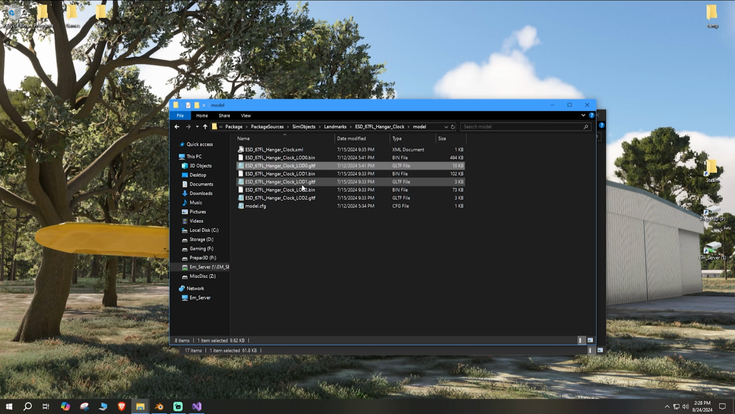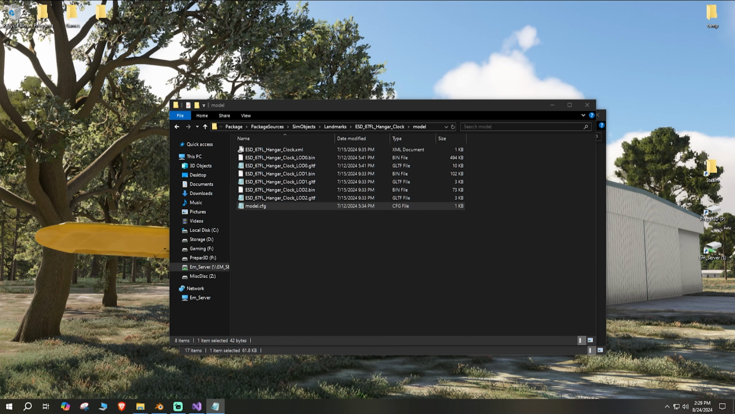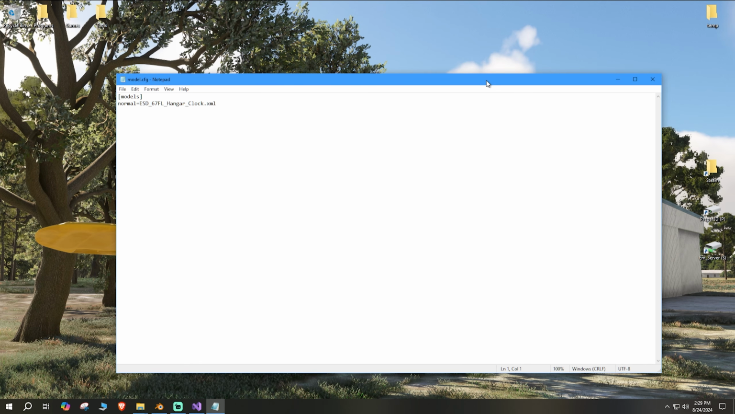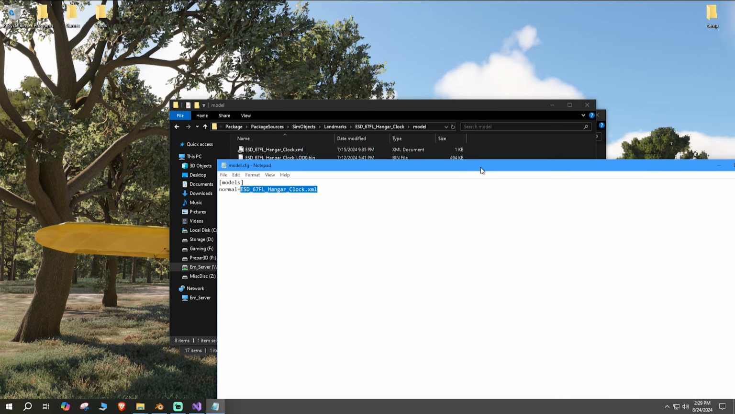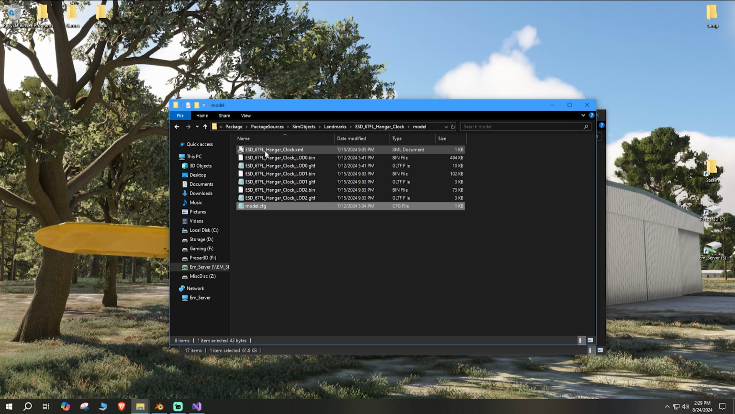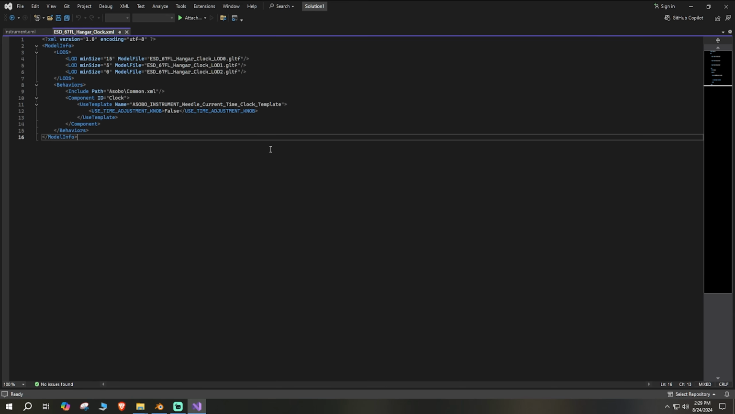Obviously mine's named differently because I have already exported these. You're going to have a model CFG in here, and you're going to have an XML file. Your model CFG is what links and tells the SimObject to use the model, so you set it to whatever you name your XML in the same folder. So we can see here, they're named the exact same thing. And then the XML, we can go ahead and open that up.